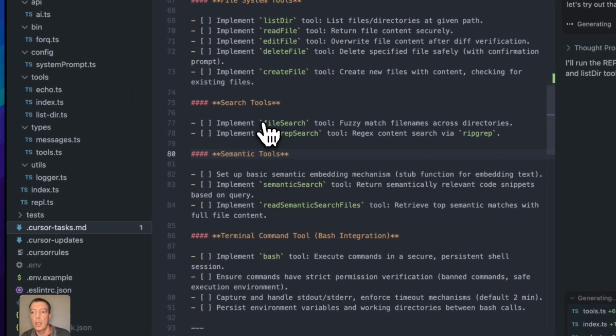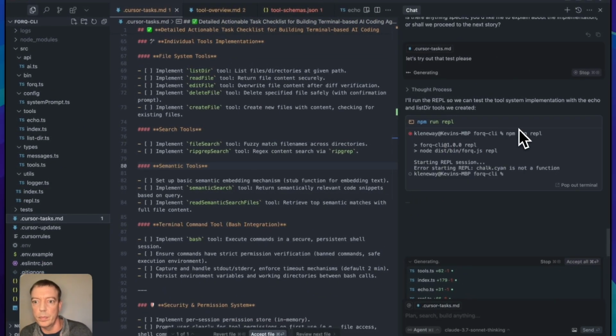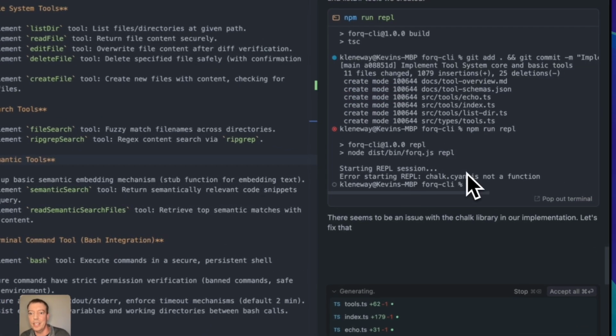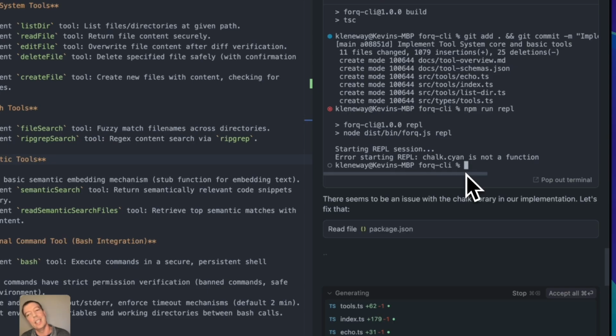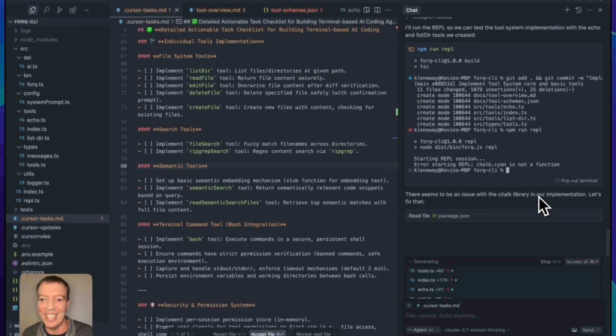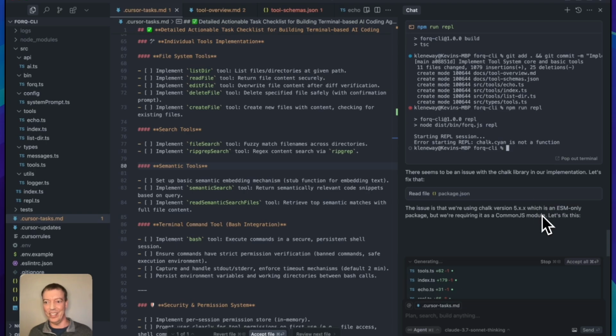Okay. So we're going to run this REPL. Chalk.cyan is not a function. Okay. Guys, we don't need to worry about chalk. All right. Let's try it, though. I think it'd be cool.